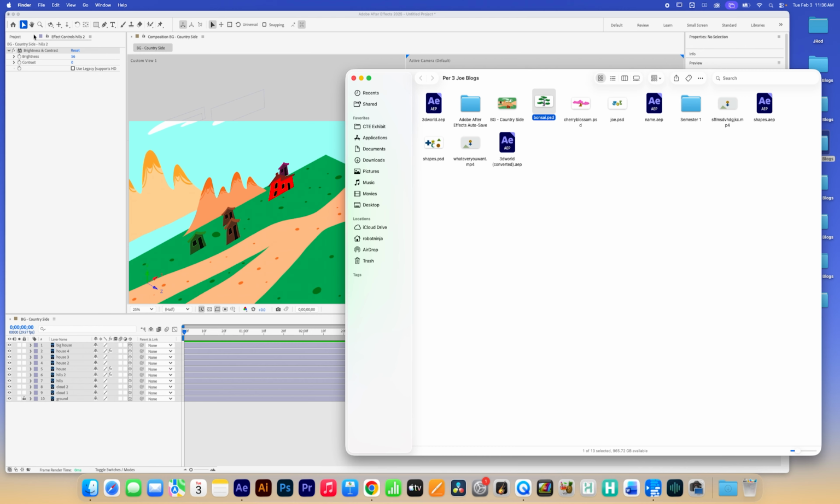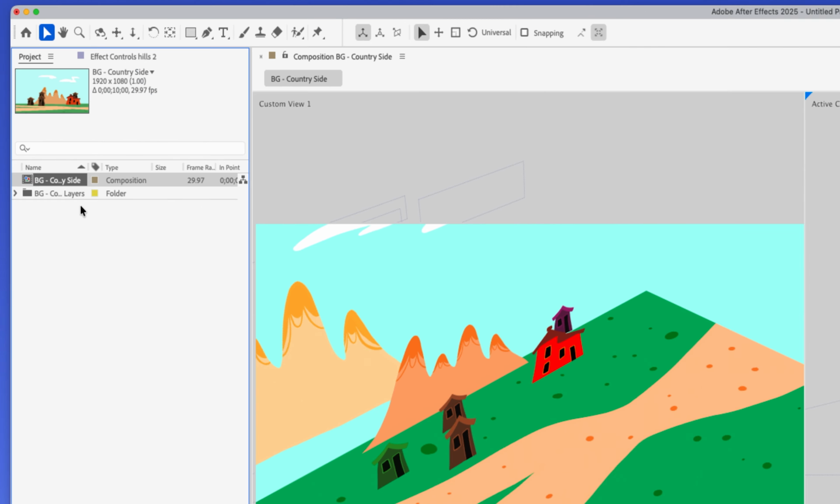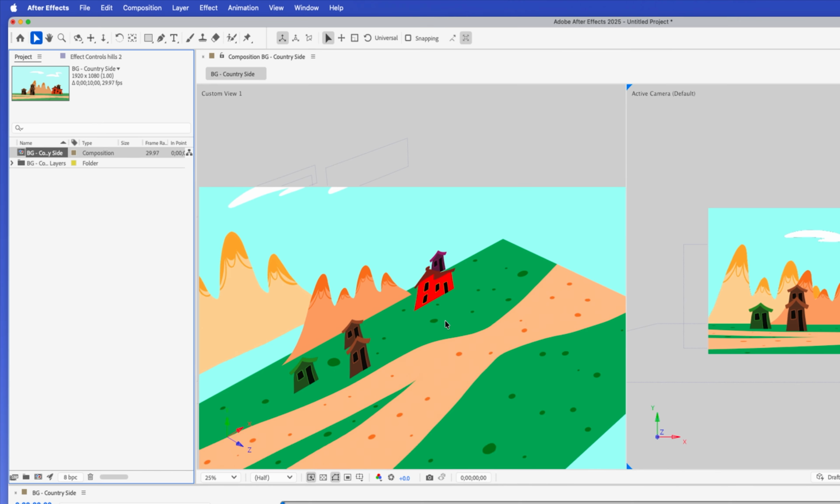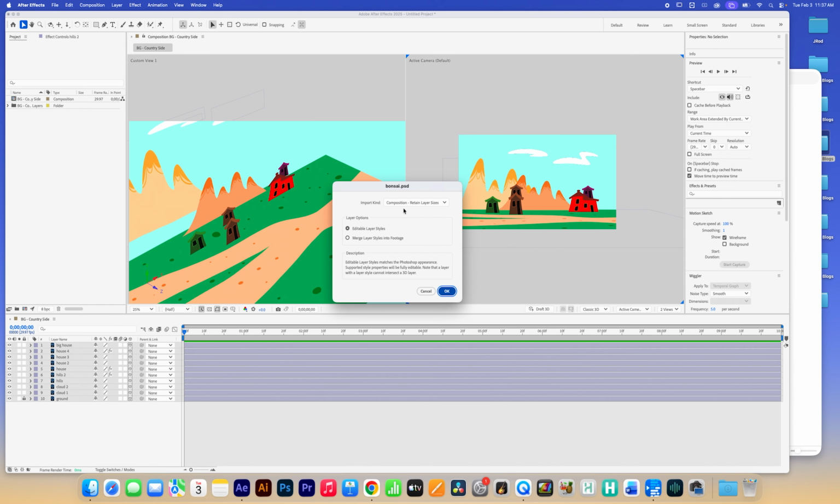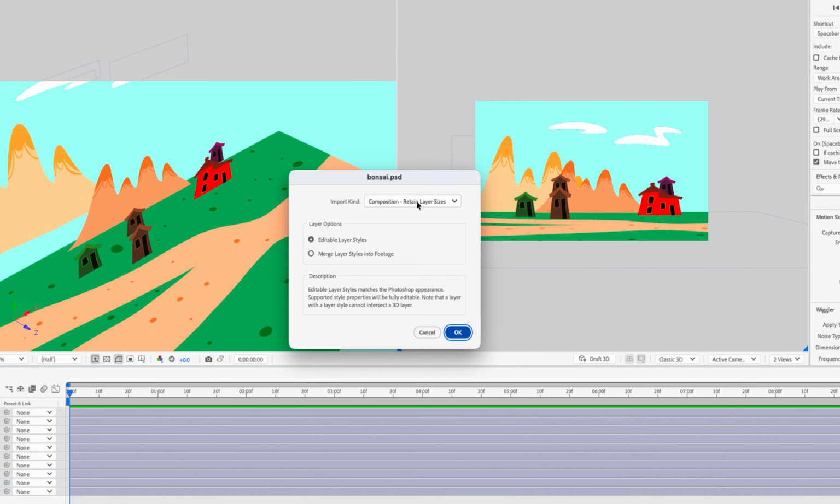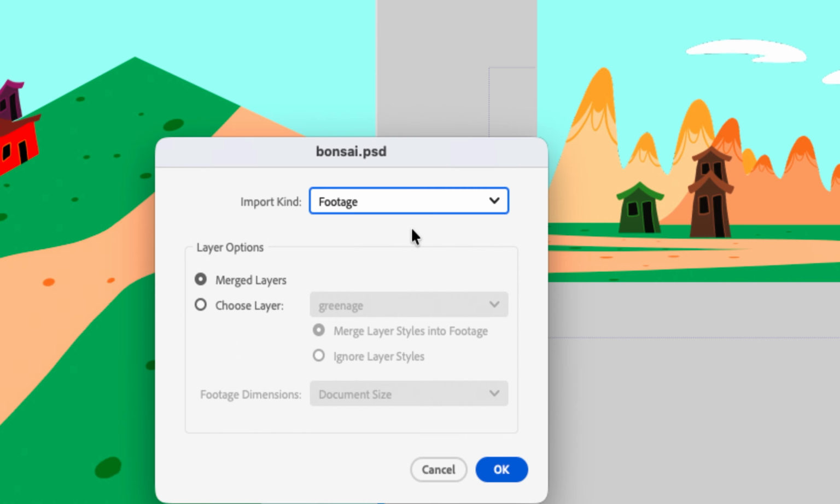If I go back into the project tab here, I can add them to the project. So I just have to make sure this is visible and this is visible. I can bring in the bonsai tree or whatever tree you have. And instead of a composition retain layer sizes, I'm going to do footage, because the tree is not sharing the layers with anything else that's going to be 3D. It'll just be by itself. So it's a footage file. So I hit OK.